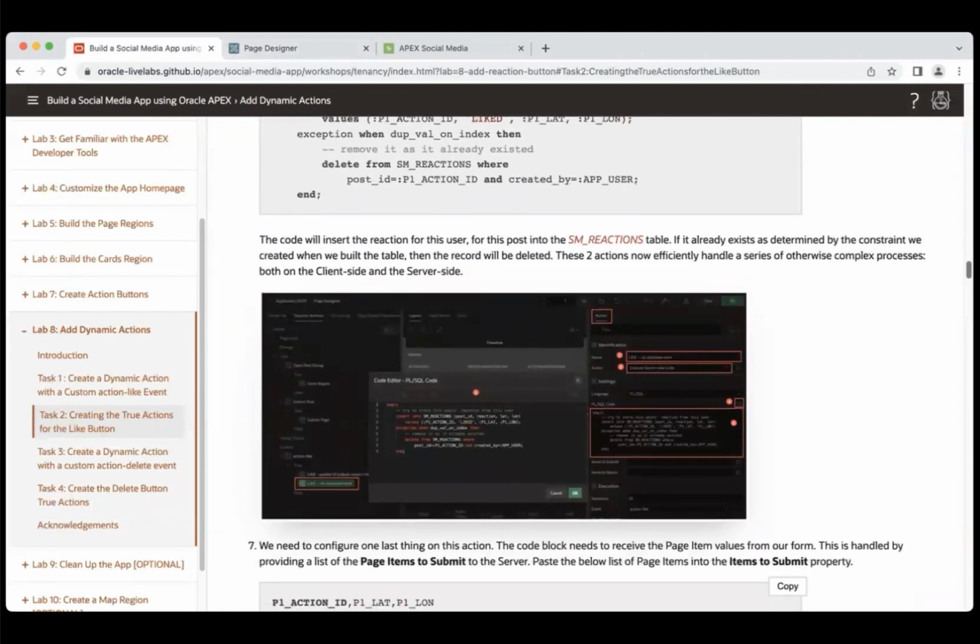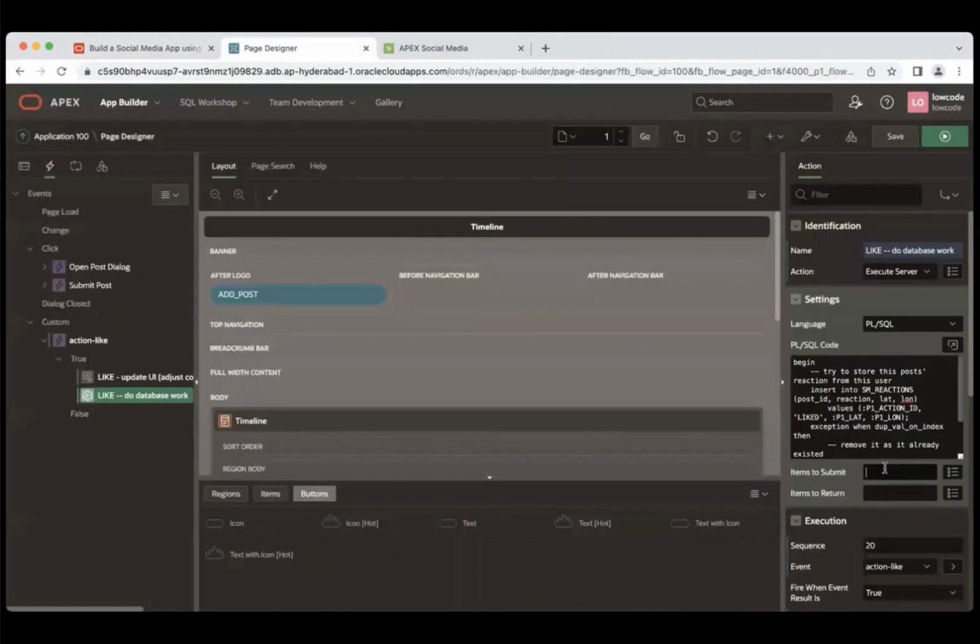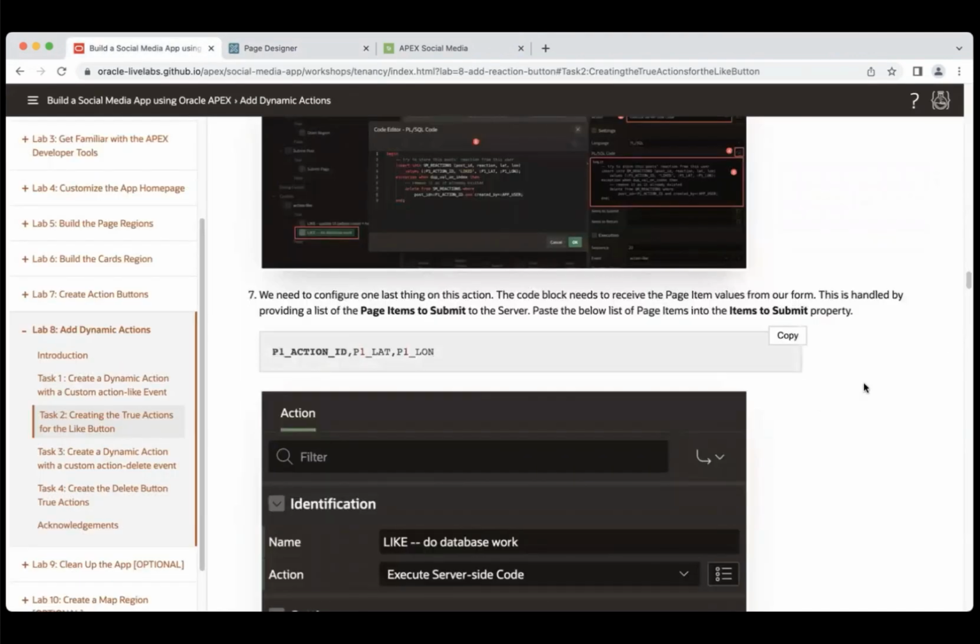So this particular PL SQL code that you just copy pasted will insert the reaction for this user, for this post into the SM reactions table. So let's go to step 7, and then let's copy the page items and come here into page designer for items to submit.